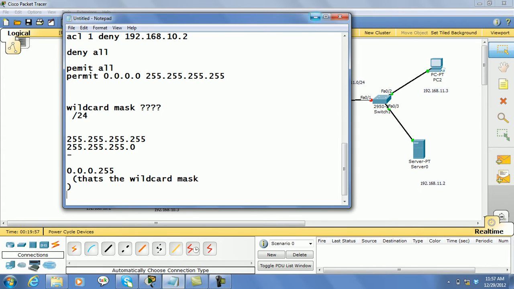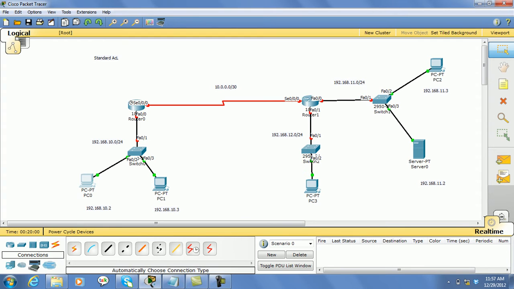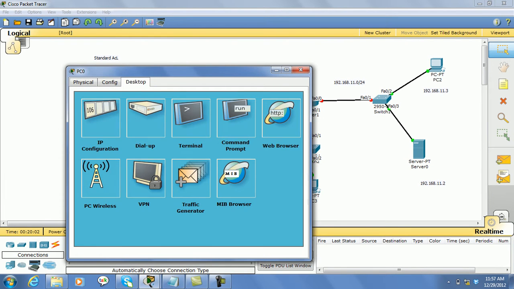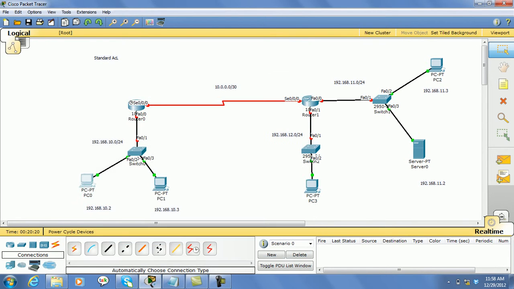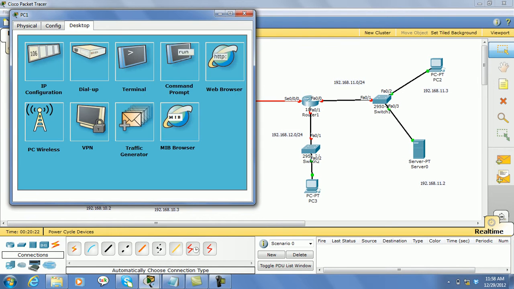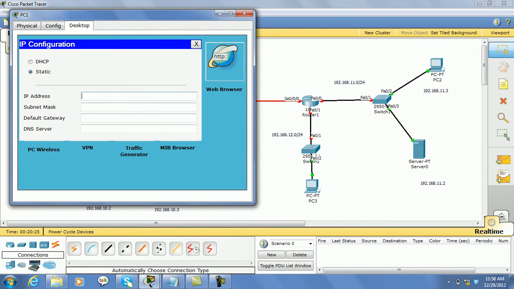Let's start with the configuration. We are on PC number 1. First of all, the IP address. Go to IP configuration: 192.168.10.2/24, default gateway 192.168.10.1. On PC3: 192.168.10.3, gateway 192.168.10.1.